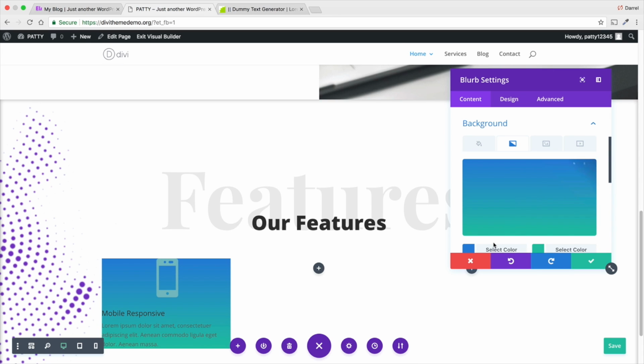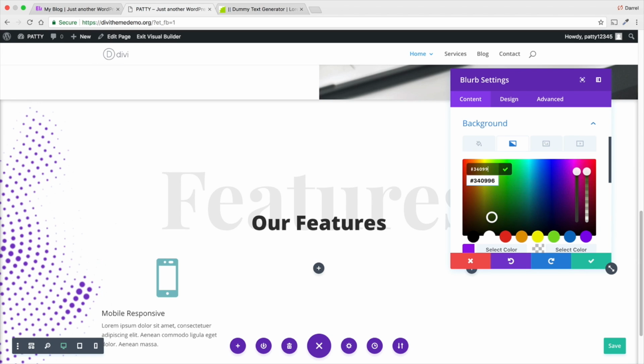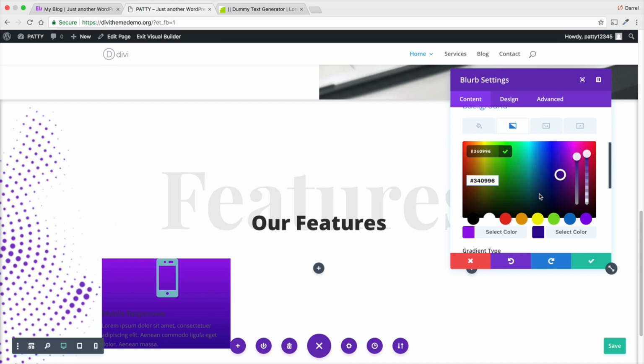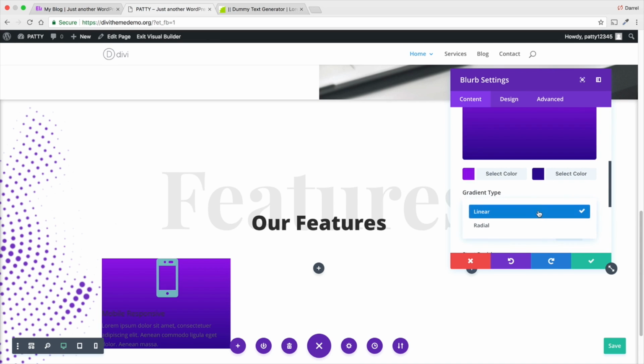So I'm gonna click on this. It's kind of annoying. I wish I could leave it the way it was, or have a stock option to always select the gradient that I was using. So that color right there, E8. There it goes. Oh, that's cool. And then right here, I'm gonna select the other one, 340996. Okay.